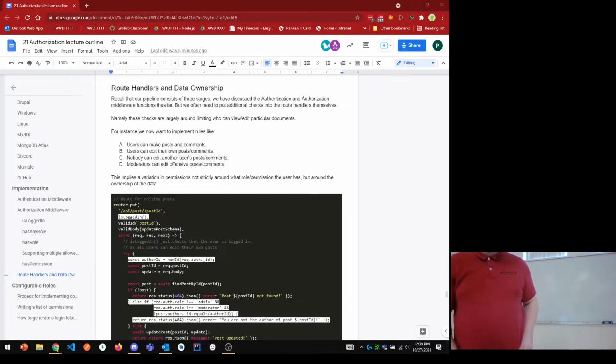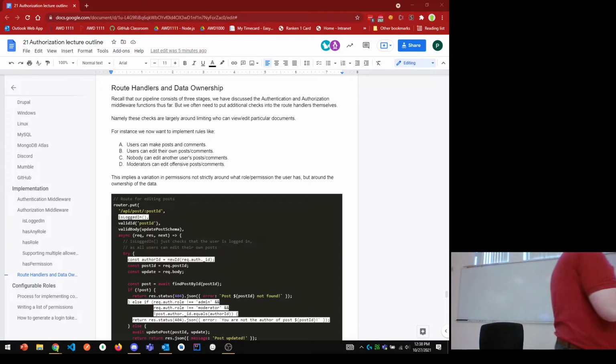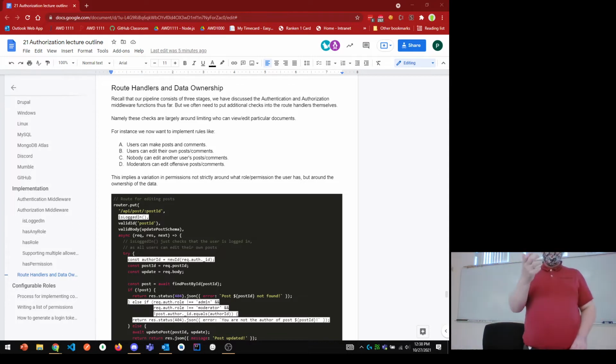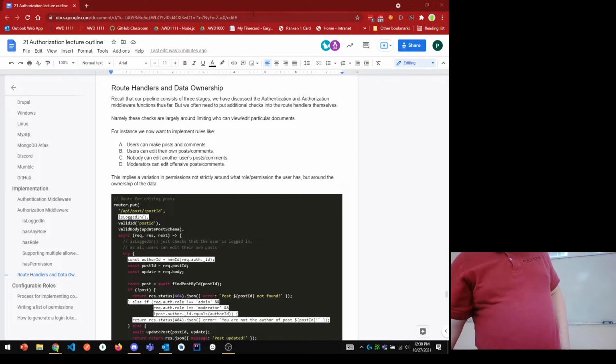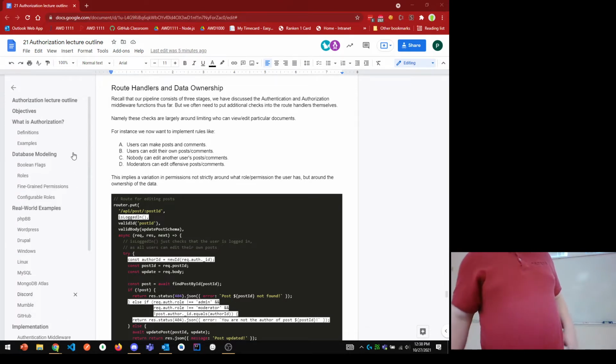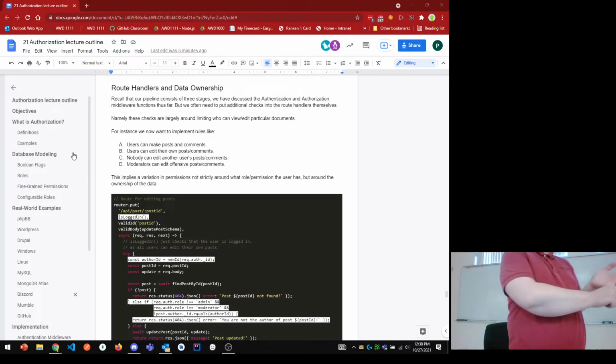All right. So where we left off yesterday, we started talking through some of those theory bits. We talked about what authentication is, what authorization is. We gave some definitions, and we looked at some real-world examples of what that looks like. Those are some things that we covered yesterday.